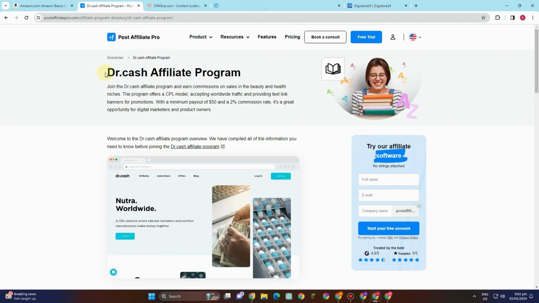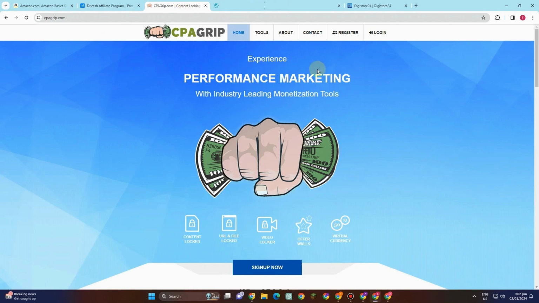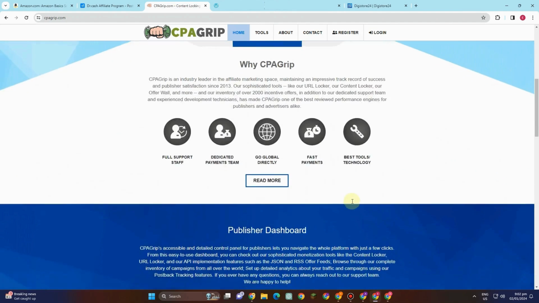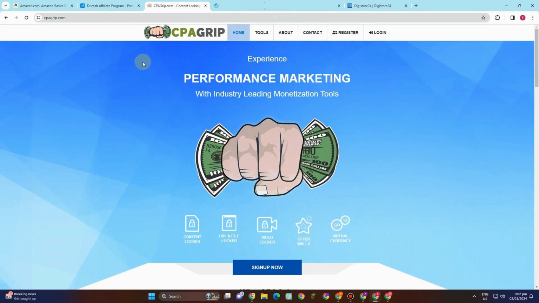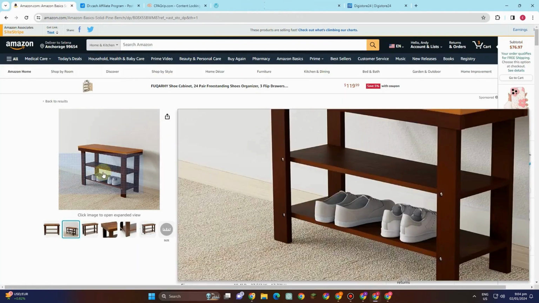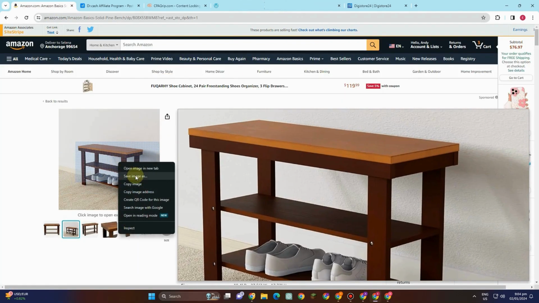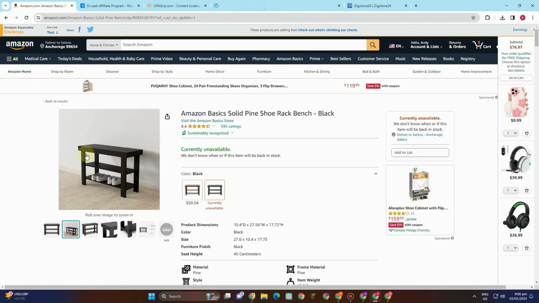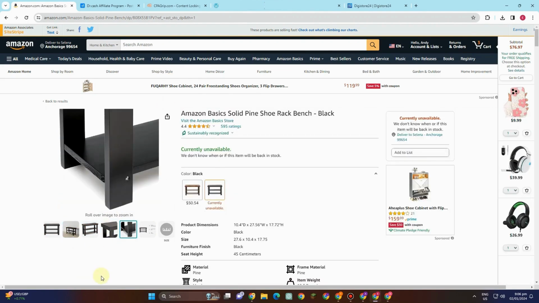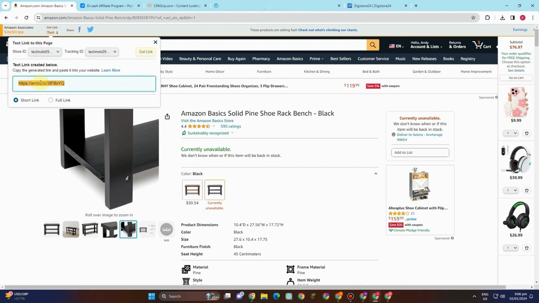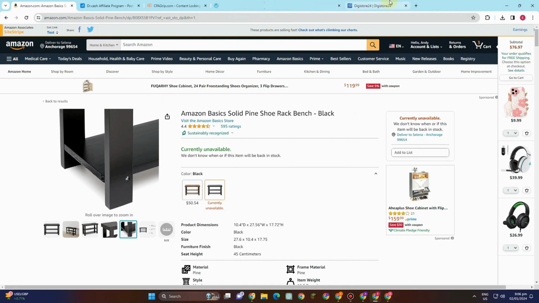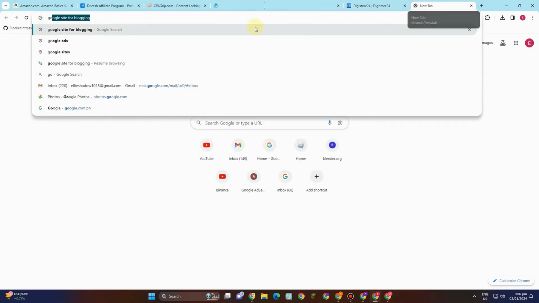Aside from Digistore24, you can also go to DrCash, CPA Grip, and other affiliate marketing websites. But since you cannot use Digistore24 right now, I'm just going to show you how to use Amazon, because it's the same thing. Like we mentioned earlier, you can upload or save some images that you can use later. This time, we're not copying this link and pasting it directly to Pinterest.